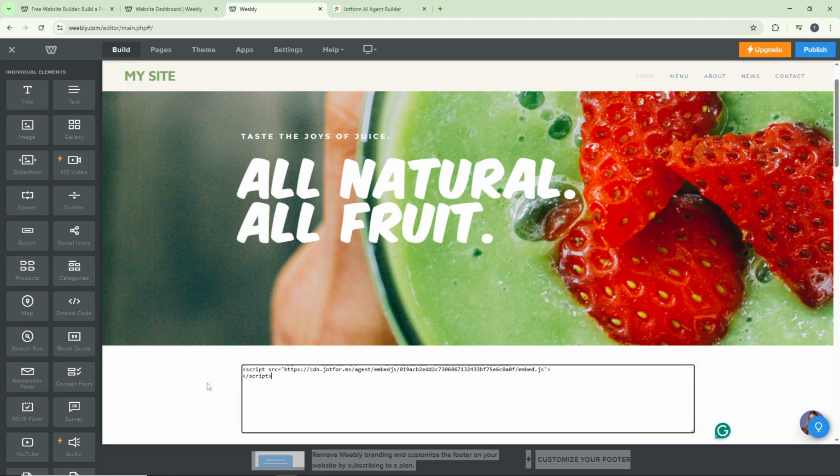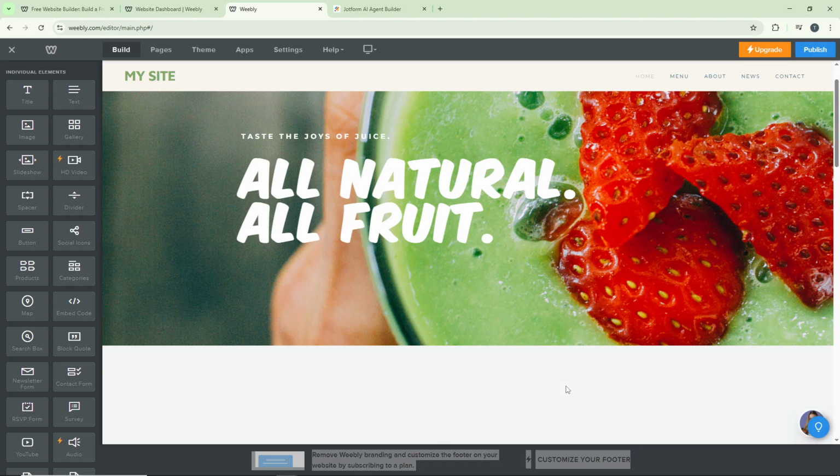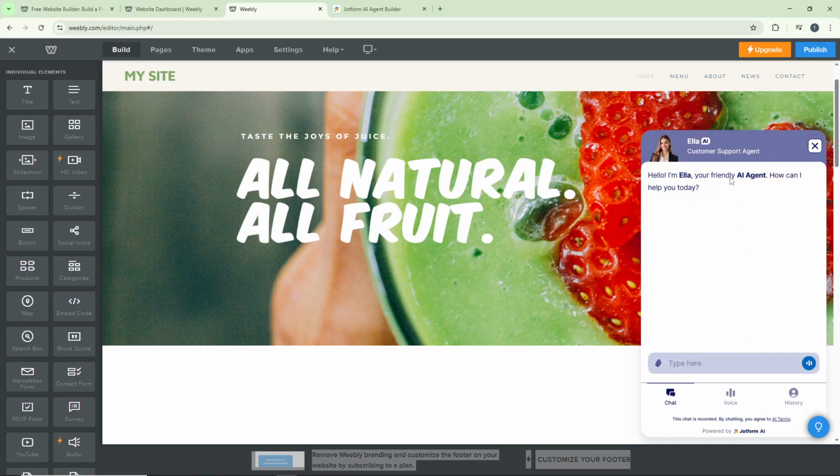Now paste your embedded code for your agent into this box. Make sure the code is complete and correctly formatted. And that's it. You've successfully embedded your agent into your Weebly website. Your visitors will now be able to interact with the agent directly on your site.